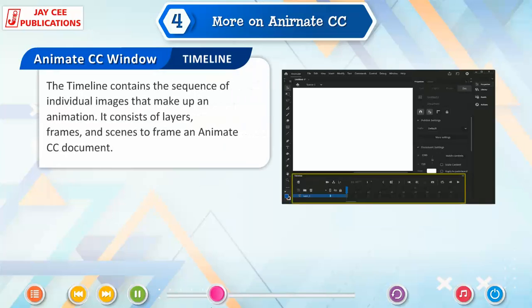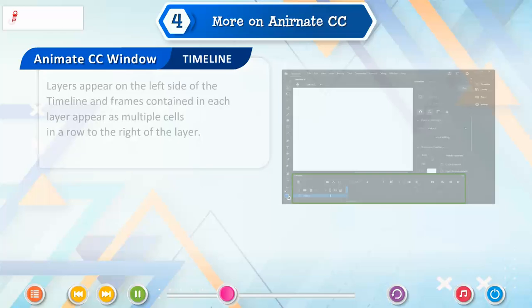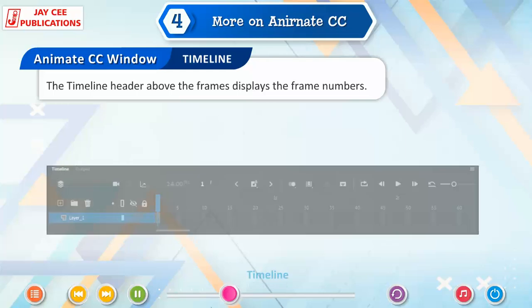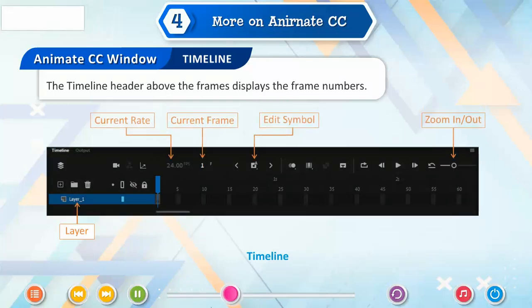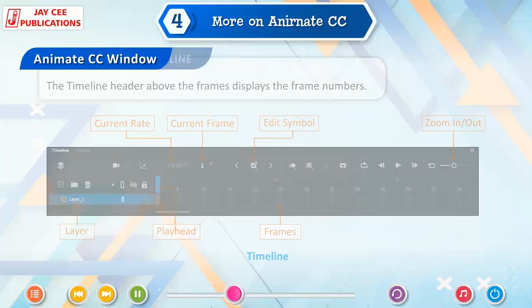Timeline. The timeline contains the sequence of individual images that make up an animation. It consists of layers, frames and scenes to frame an Animate CC document. Layers appear on the left side of the timeline and frames contained in each layer appear as multiple cells in a row to the right of the layer. The timeline header above the frames displays the frame numbers. Timeline, layer, current rate, current frame, edit symbol, zoom in or out, playhead, frames.